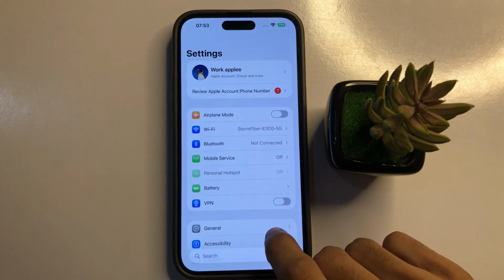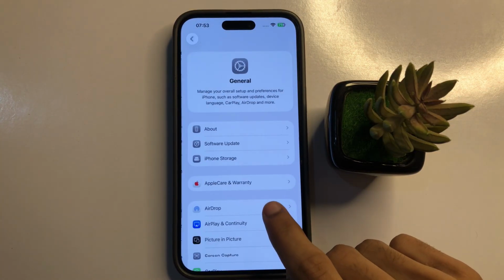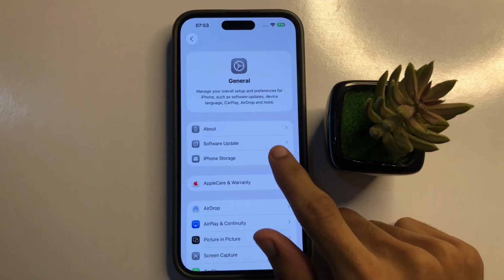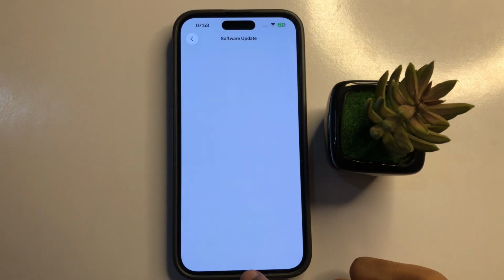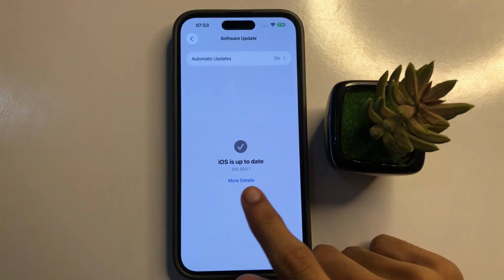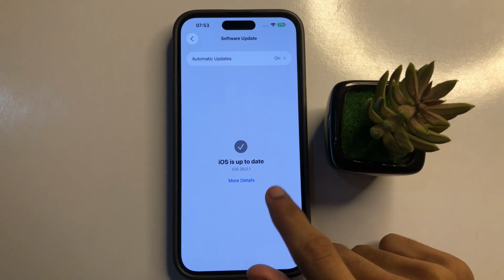Now in Settings, scroll down, click on General. Now here scroll down, click on Software Update. Make sure your software update is latest iOS 26.